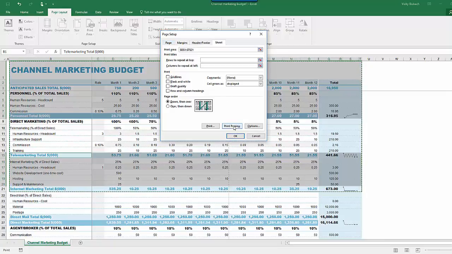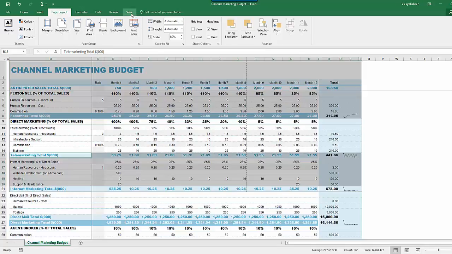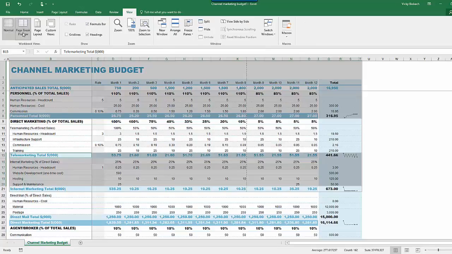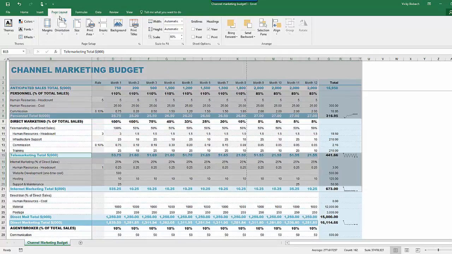From here, if we want to preview what we're printing, click the Print Preview and it'll take us over and we can see exactly what we've selected. We can also come back over to the View, Page Break View, and it'll show us our two pages as well. Let's go back to our normal view, come back out to our page layout. So those are the two ways that you can set your print area to print your document.